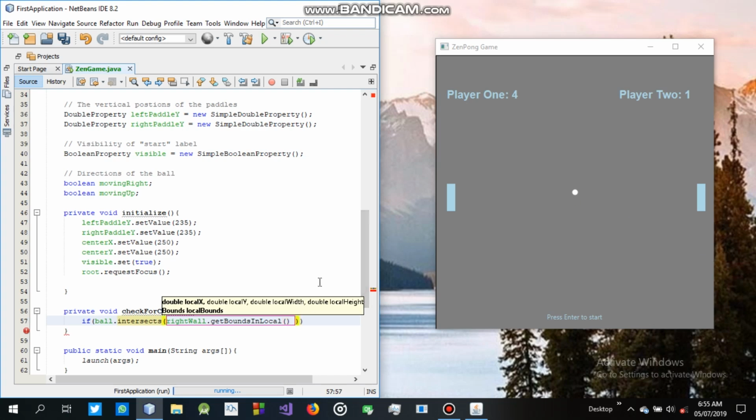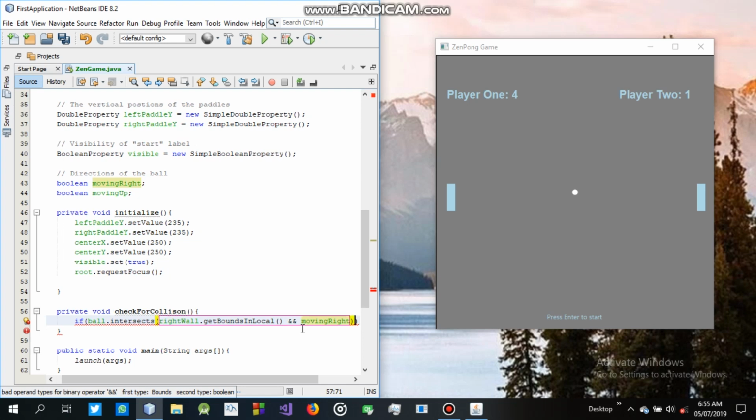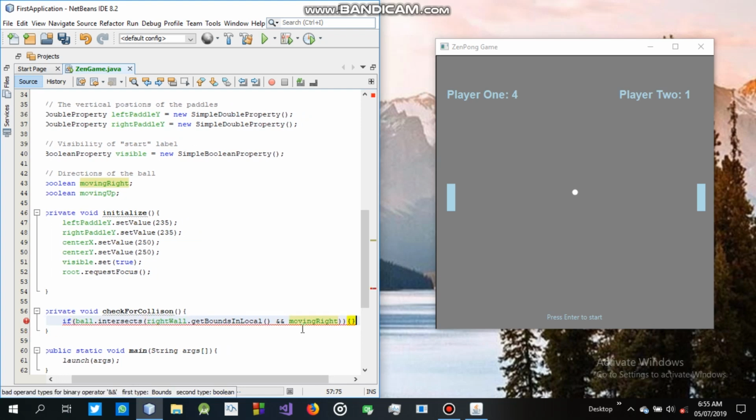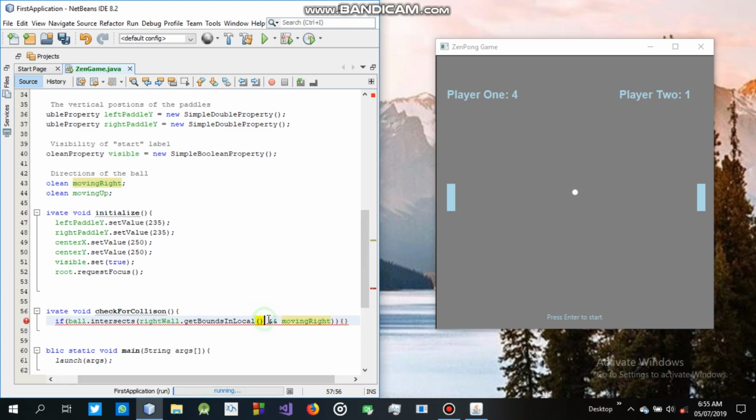And moving right, that is, if moving right is set to true. So moving right will be true if the ball is moving to the right, and it will be false otherwise. So let's carry this and put it outside here.